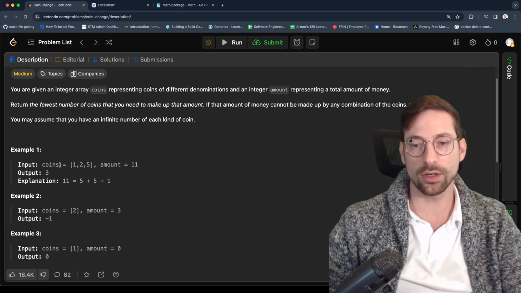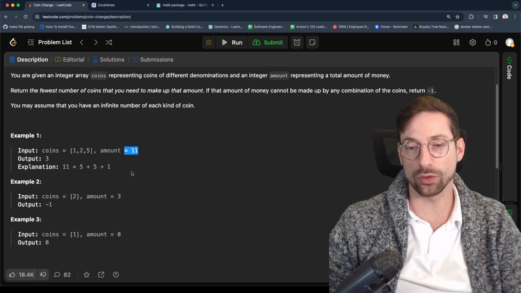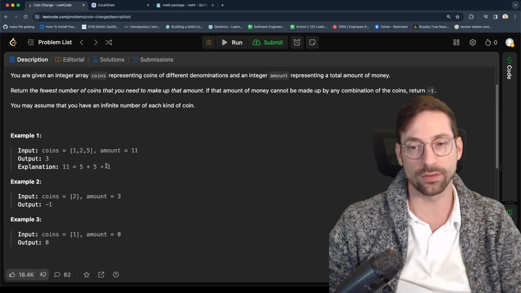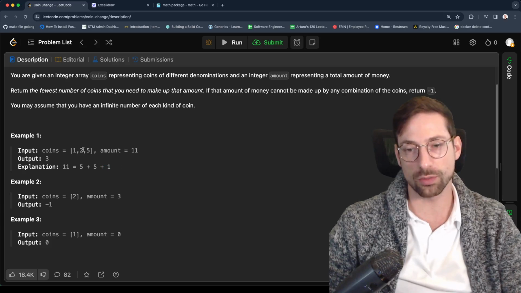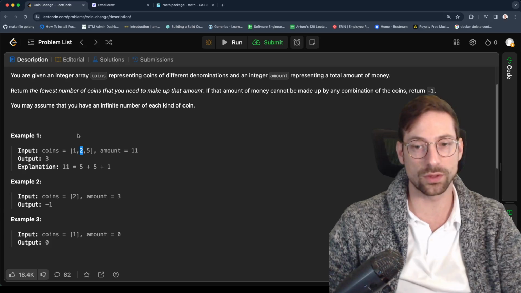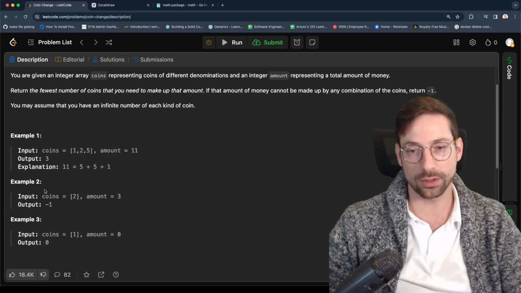And in the example here, you have 1, 2, 5, and the amount is 11. So you can see that the most efficient way to get an 11 is 5, 5, and 1, right? Because you can probably get it with 5 2s and then a 1, but obviously that's not the most efficient. So 2 5s and a 1 is the most efficient.